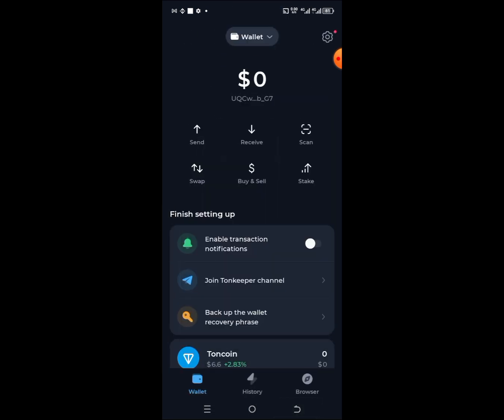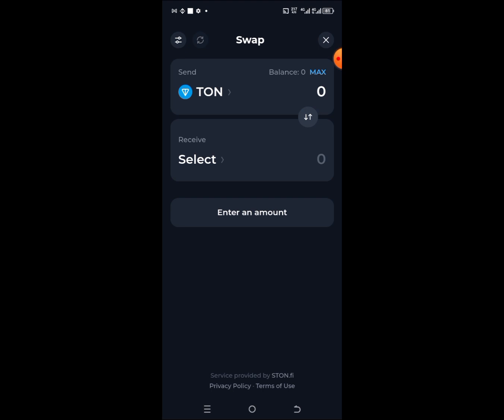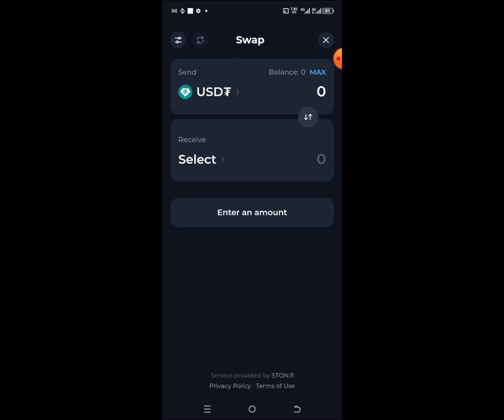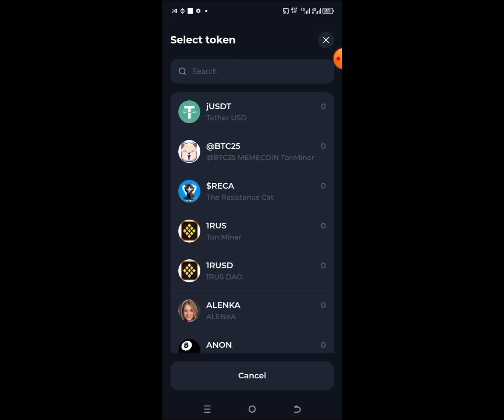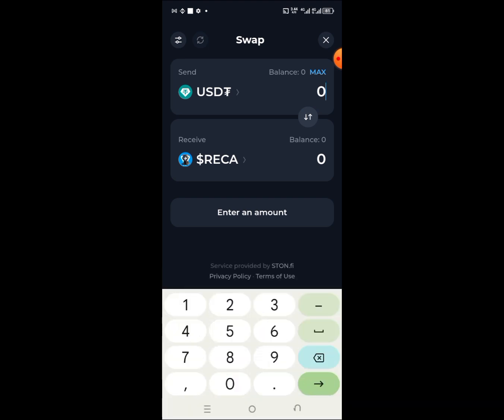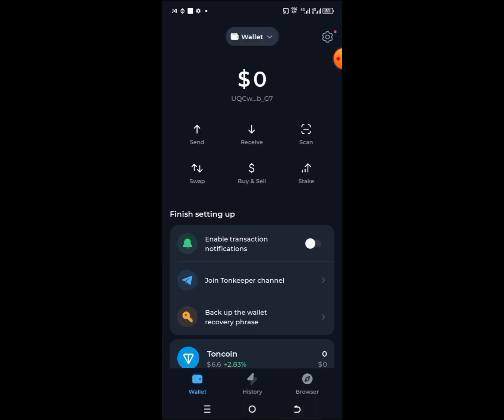So this is the swap feature, right? Let's say you have TON in the wallet and you want to swap it to, let's say, USDT, or you have any coin. Let's say I have USDT and I want to swap it to Reka, I just enter the amount, and then I swap. It's as simple as ABCD. We also have buy and sell. We are not even going there.